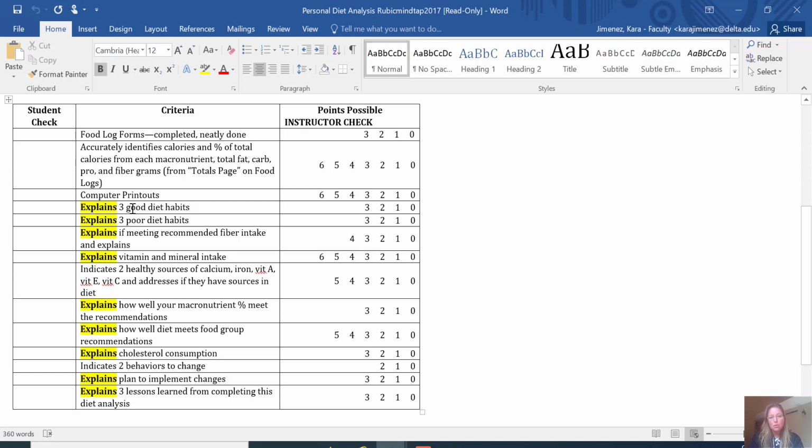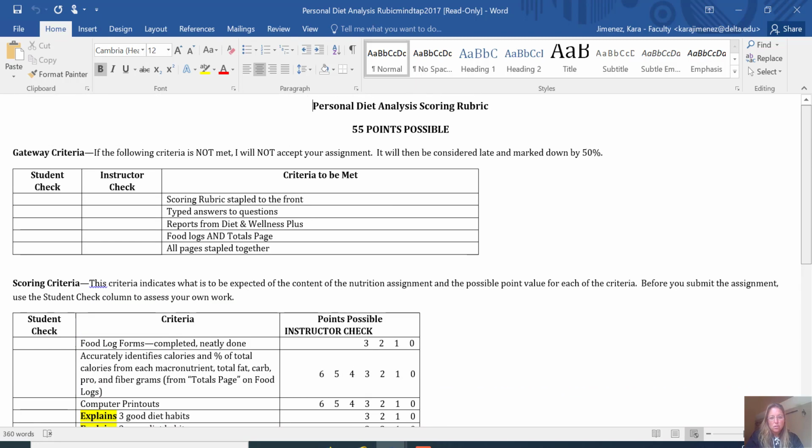So for example, the first question asked for 3 good dietary habits. If you just said something like, I drink water, I eat breakfast, and I eat a lot of fruit, okay, you would only get partial credit for that because you didn't explain why. So why is drinking water good for you? How's that a health benefit? Is there a health benefit associated with that? What is it? Why is eating breakfast good for you? So you need to explain each one of those particular answers, okay? So a lot of times students don't get full points for their answers because they didn't do a full explanation of it. So just keep that in mind when you're answering those questions.